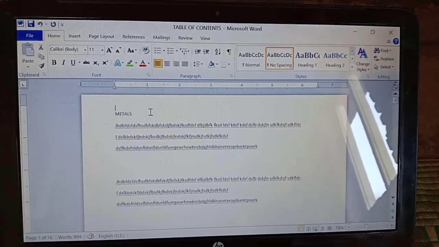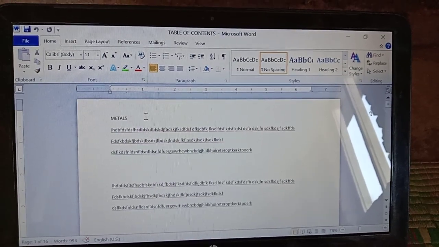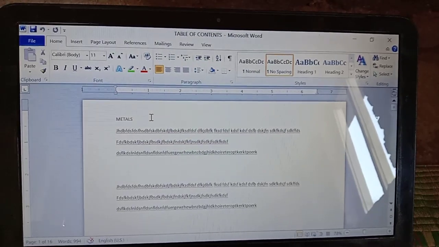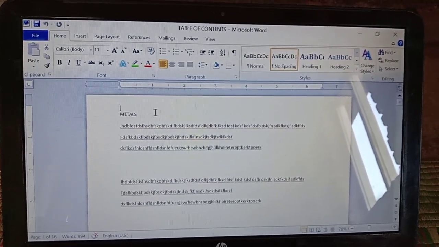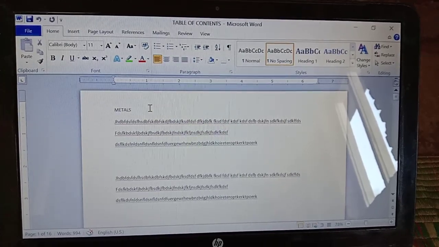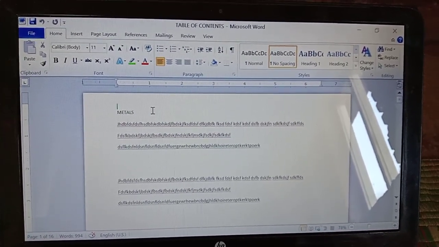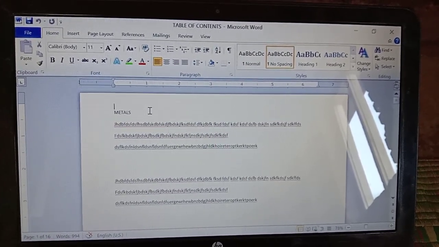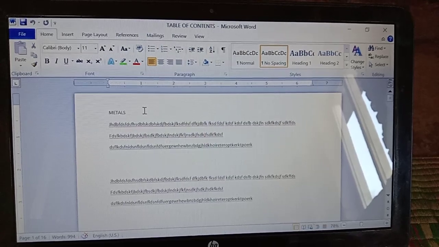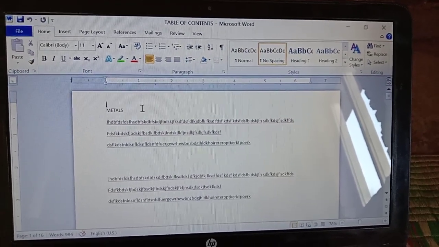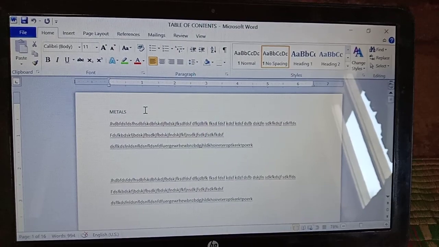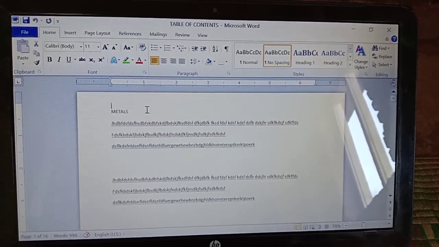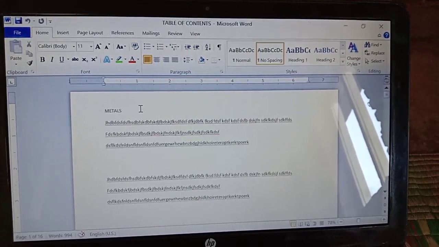What is the purpose of this? Suppose we are preparing a textbook in Microsoft Word, a textbook of 1000 pages. In that textbook we have so many units. Suppose we want to move from page 50 to page 17, or from page 17 to page 80, like that. That means suppose I want to move to the 9th unit which is on the 70th page.